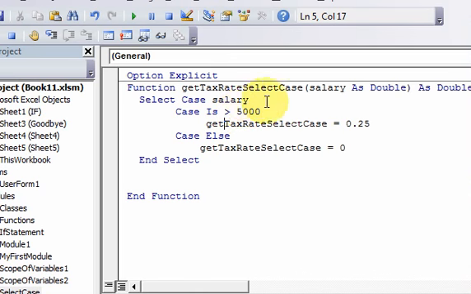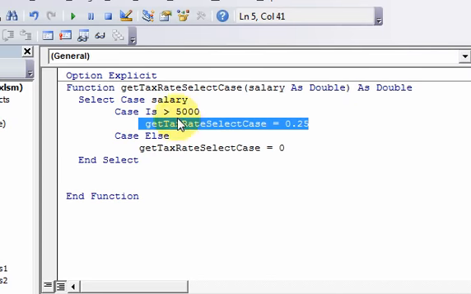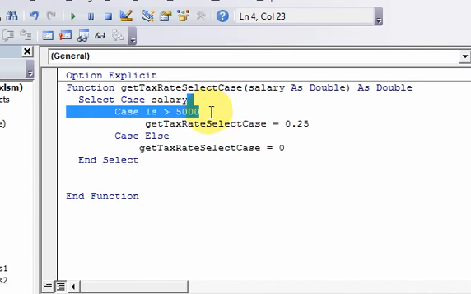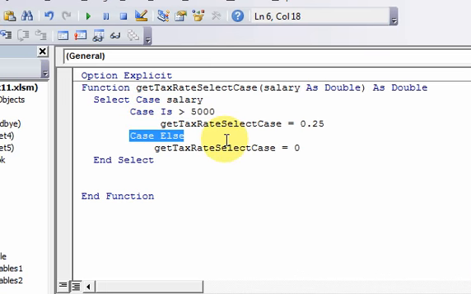But what's going on here? Well, you're just going to evaluate salary, and then the case is sort of like saying, does it meet this condition? Is it this case? Is it the case that the salary is greater than 5,000? If it is, then you're going to do this code. If it's not the case that the salary is greater than 5,000, then you're going to fall into the case else, and you're going to do this code.